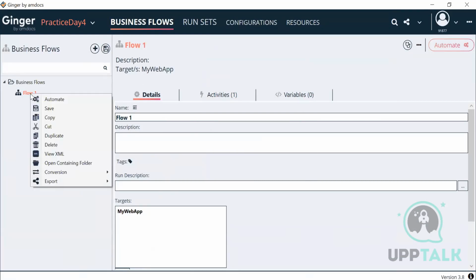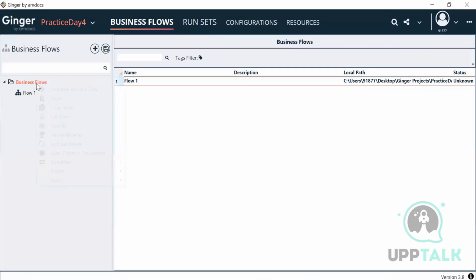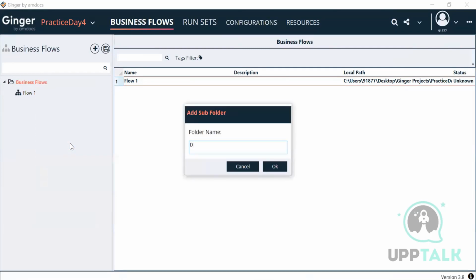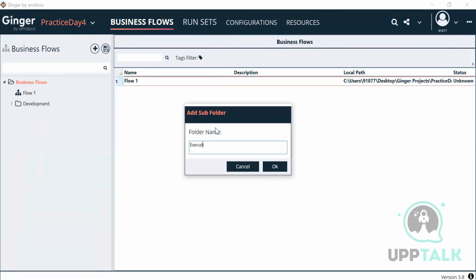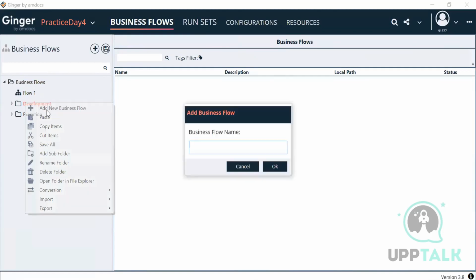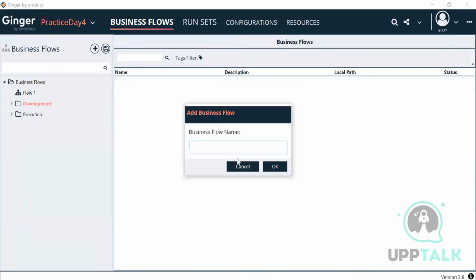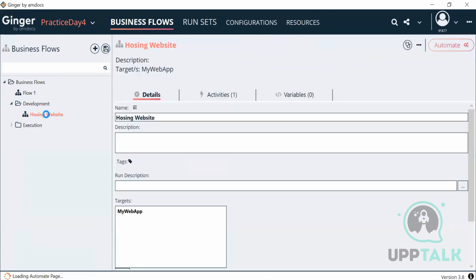Now I will create a new business flow. Instead of that, I will create a new folder first. I have a folder called develop, because these are habits. If you build this kind of habit, it will be very easy for you later. Otherwise, we are all human, we make mistakes, and we are not able to do this again and again. So I will create one business flow where I will be testing this housing website, just an assignment for me, let's suppose.